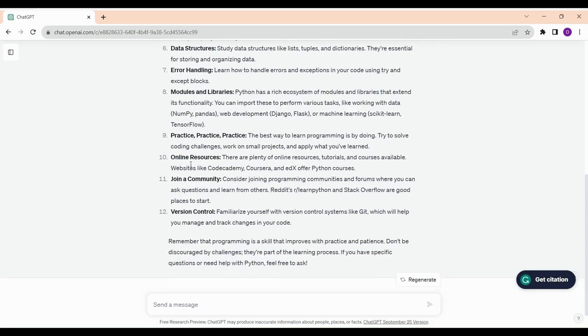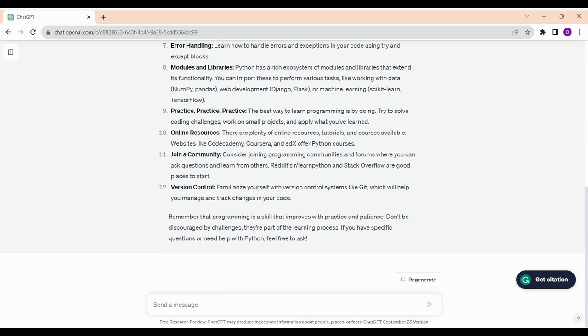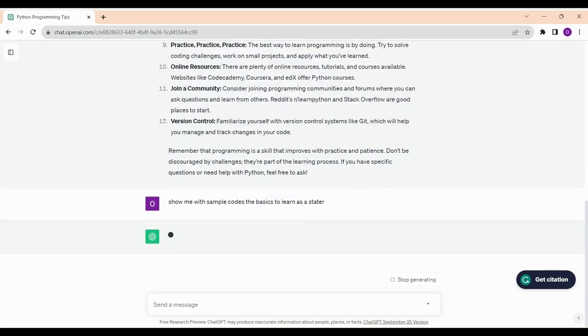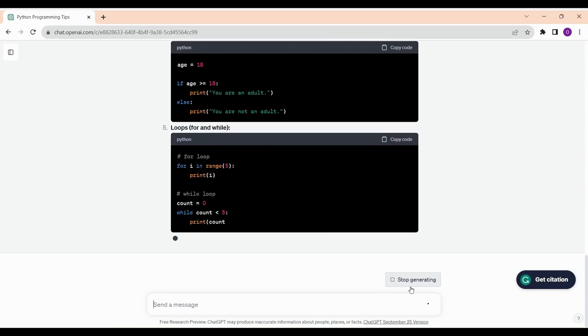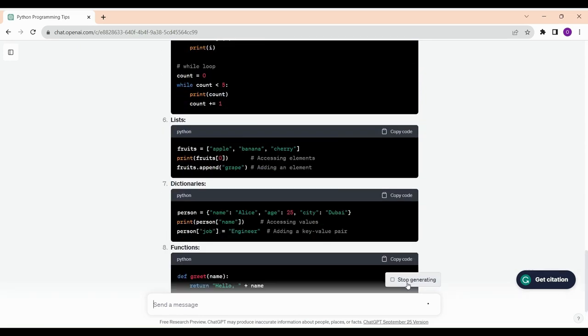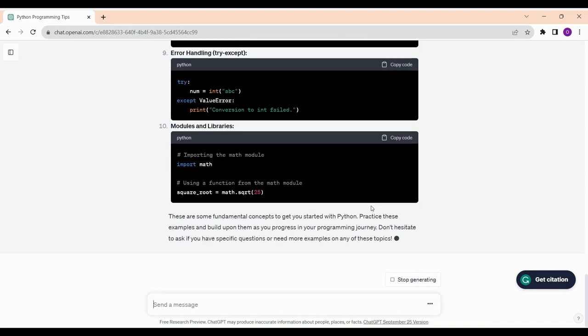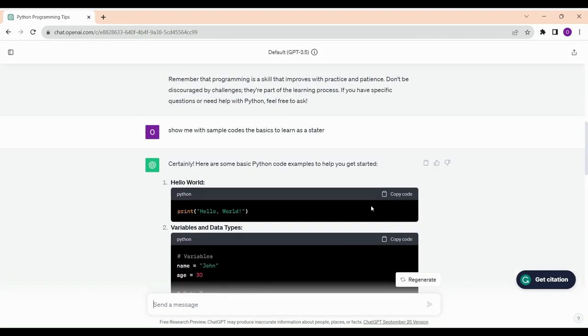But now, since I'm eager to see what a Python code looks like, I'm going to say, show me with sample codes the basics to learn as a starter. Put this in and watch ChatGPT generate the response for me. Now as you can see how fast it's typing, it's still generating, that's why we're having this here. Okay, now it's done. I'll go back up and see.